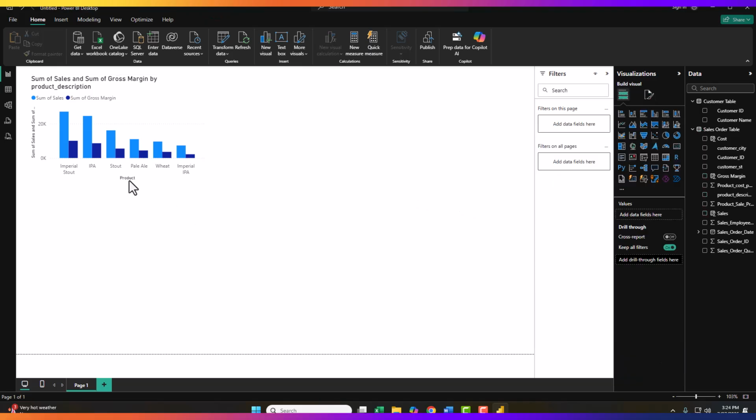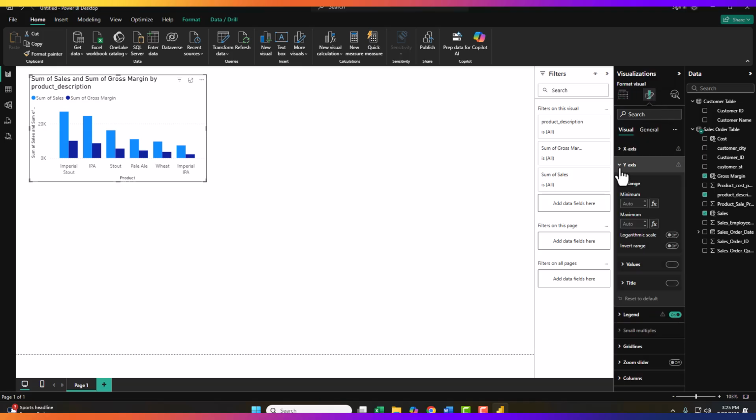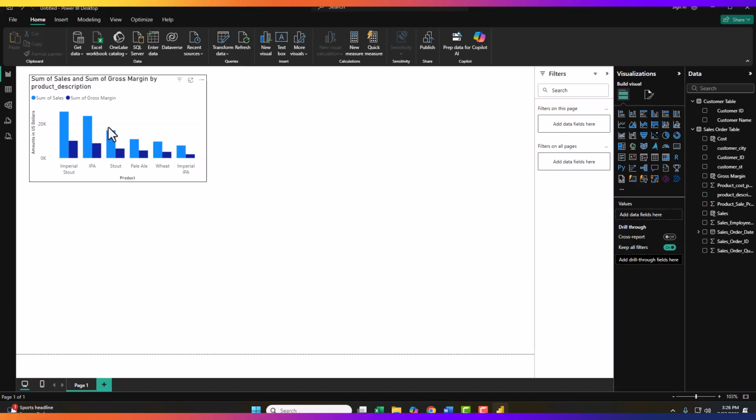And if I click off there, I see, oh yep, it's updated there, so that's looking better. I need to select that visualization again, and then go back to my formatting area, go to my y-axis, go to the title there. The vertical axis is showing the sales and the gross margins, so I want to probably just say something like "amounts in US dollars" would be a good label for that, I think.